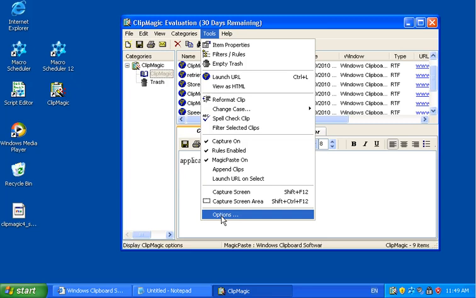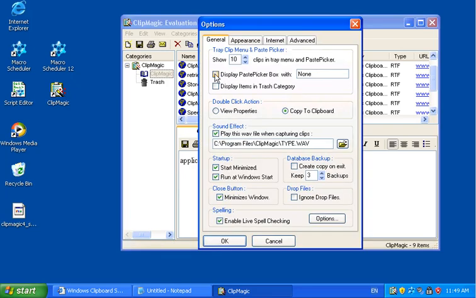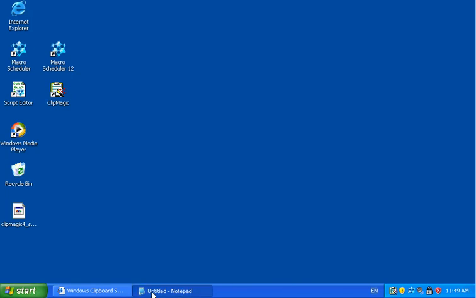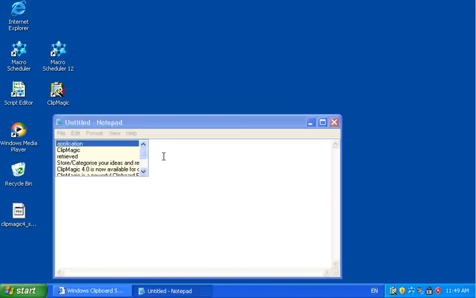Finally, I'll just quickly demonstrate Paste Picker, because it's not enabled by default. To enable it, we go Tools, Options, and then select Display Paste Picker Box with Control V. That's the default. I like to use Shift Control V. And now, wherever I am, I can press Shift Control V, and a little box pops up showing me the last 10 items. You can change that number in Options, and I can quickly use the keyboard or the mouse to select an item.